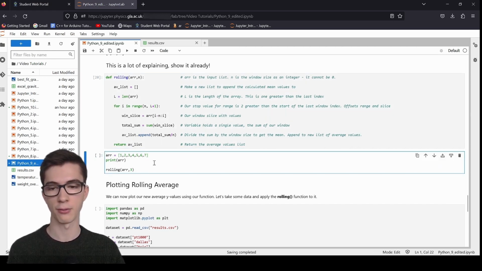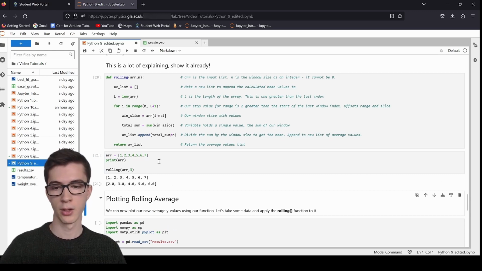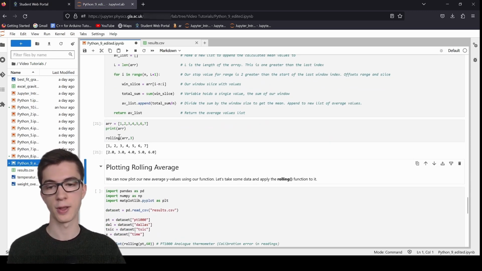So if we have our list here, or an array list, in this case it's the same thing, it doesn't matter, there's no difference. We're printing it out, and I want to find the rolling average with a window size of 3. So it's going to take 1, 2, 3, then 2, 3, 4, then 3, 4, 5, then 4, 5, 6, and then 5, 6, 7 finally. And it's going to calculate the average of them. So 1, 2, 3, what's the average of that? We'll add up 1 plus 2 plus 3 is 6, and then divide that by 3, we get 2. And this is what we put in as the first value.